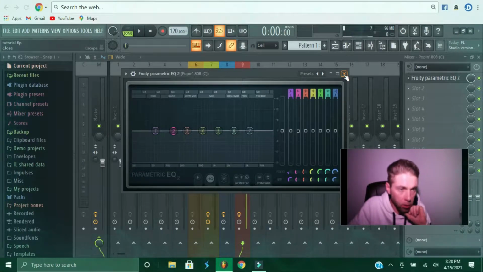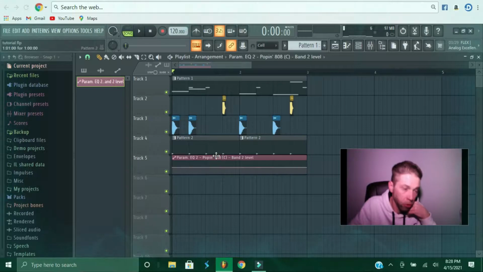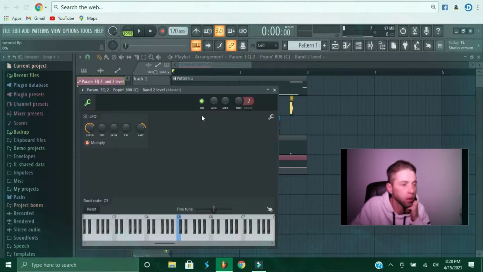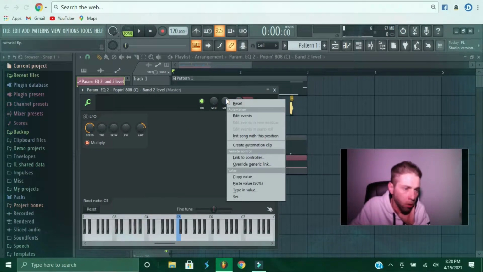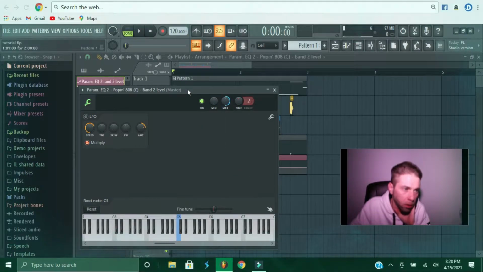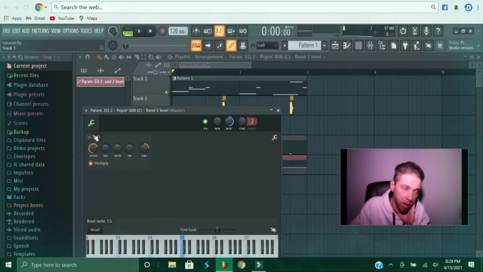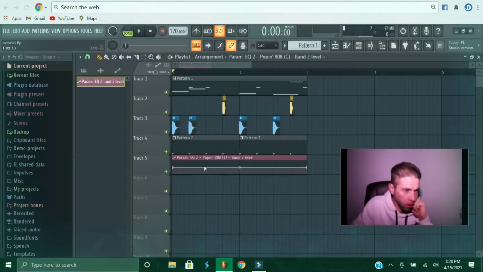Now you can exit out of this parametric EQ level thing here. So I would double left click on your automation clip down here, and this will come up. Go up to your max, right click, and paste value. So now your value will be at your natural mix value. Okay, so now we have an automation clip.